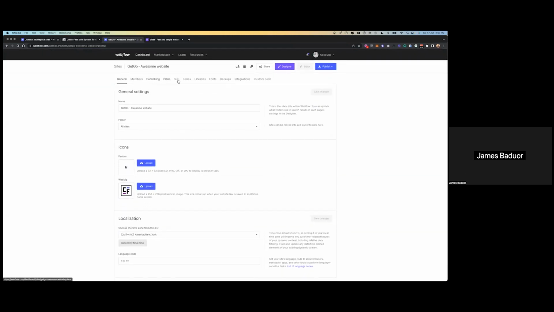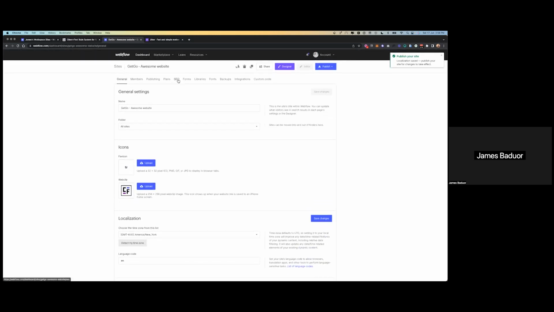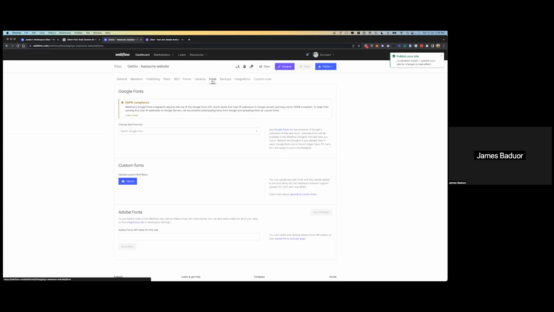Now, the next thing to go to is, let's see. Yeah, another thing is to put in the language code. It's just part of the HTML website best practices, right? And then the next thing would be to check our fonts.